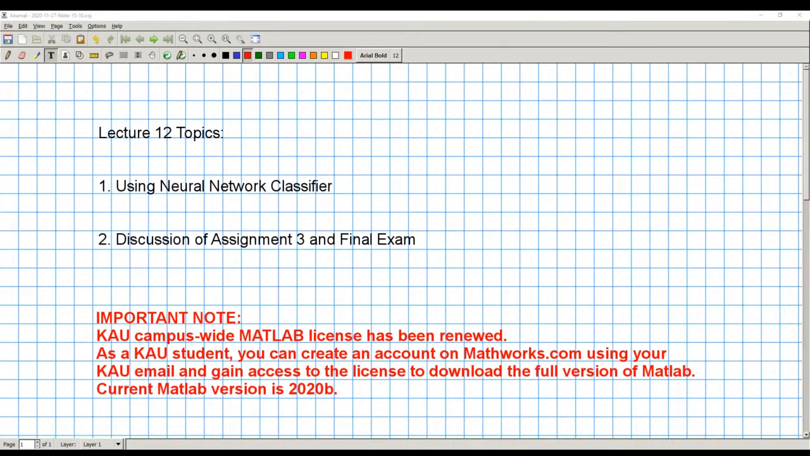First of all, we're going to talk about using neural network as a classifier. I know this is the last lecture, and some people don't like to have an assignment or an exam on the topic that was discussed in the last lecture. So I made sure in assignment 3 and in the final exam that you don't need this lecture. If you want to work with it, that's fine, but you don't have to. Assignment 3 and the final exam do not ask questions about this particular classifier.